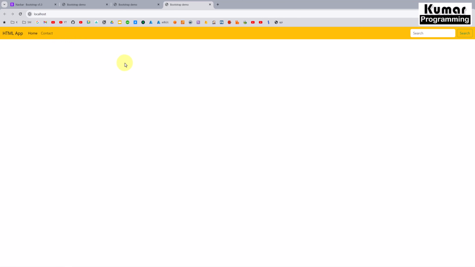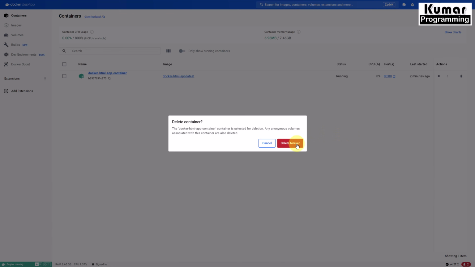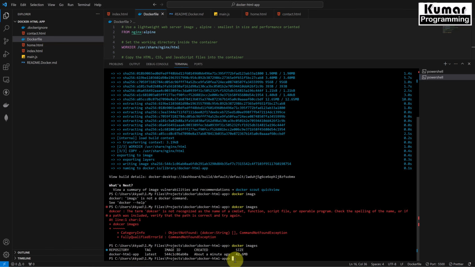Now let's see how we can run it through the Docker command. So what I'll do, I'll just remove this container for now, and I'm going to create a container from the Docker command. Okay, so the command that we have to use in order to create the Docker container is docker run.